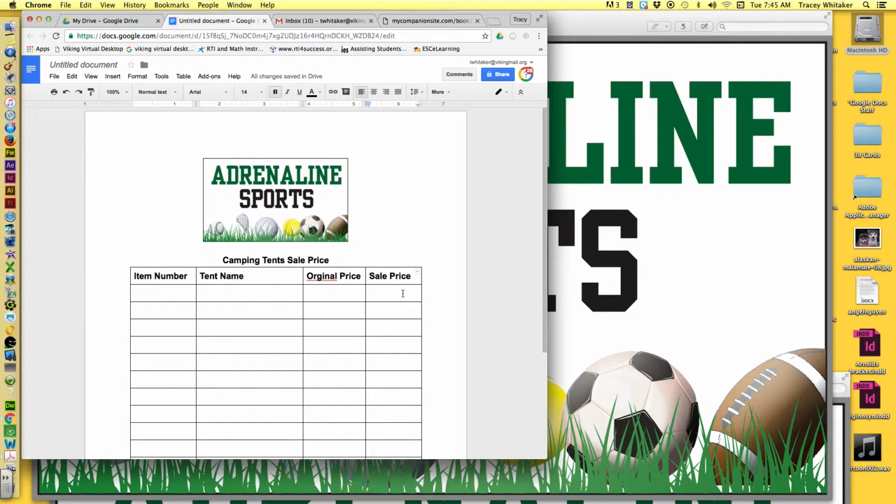The other thing is that these aren't supposed to be bold with the exception of sale price, so I'm going to come back over here and highlight item number, tent name, and original price. I'm going to go to more, and I'm going to cancel the formatting. I'm also going to spell original correctly. I'm going to come over here.